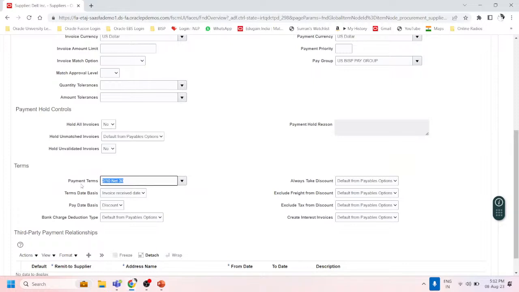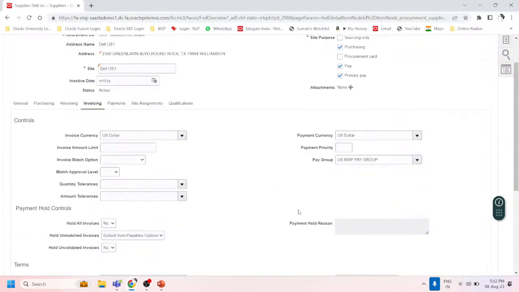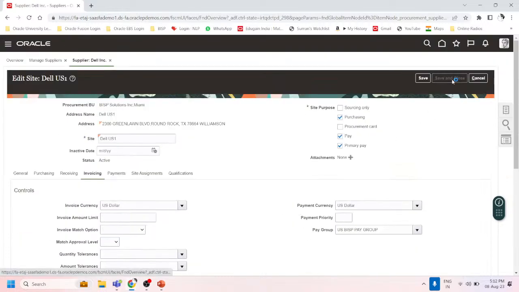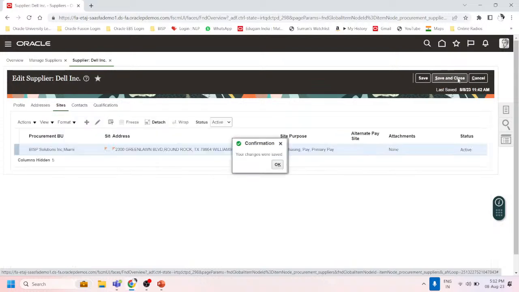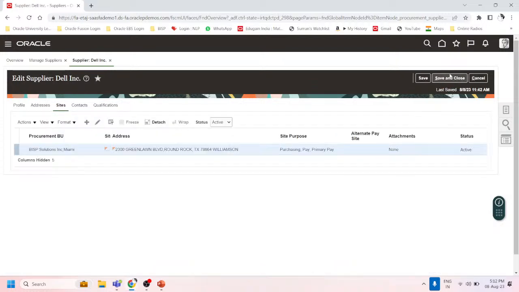I will change that particular thing, right? So that for the test case we will do so, right? So let us create interest invoice, set yes and save and close. And save and close.